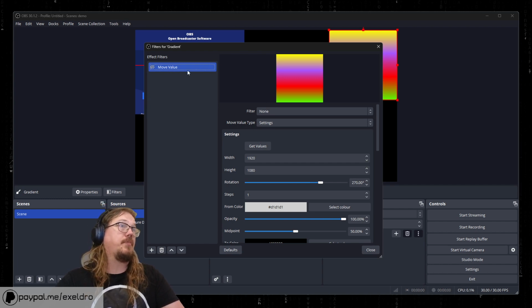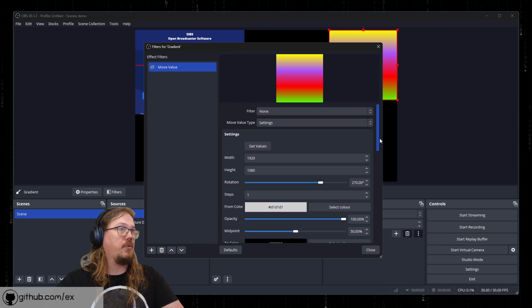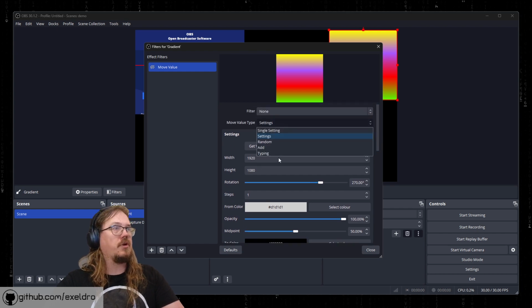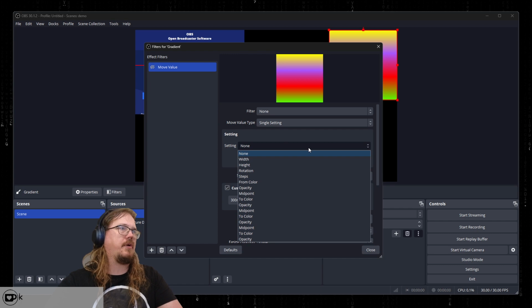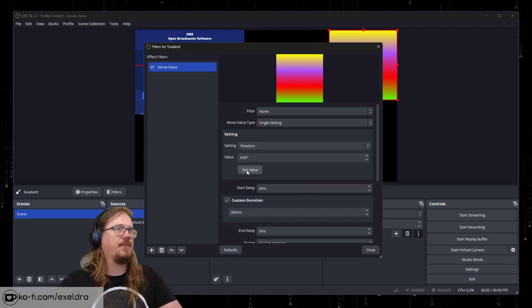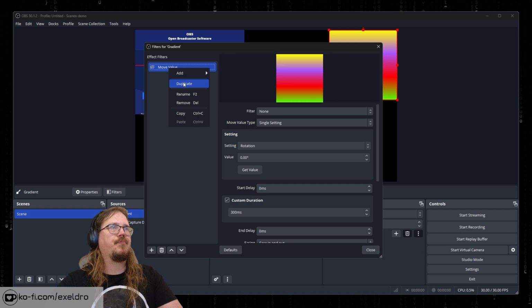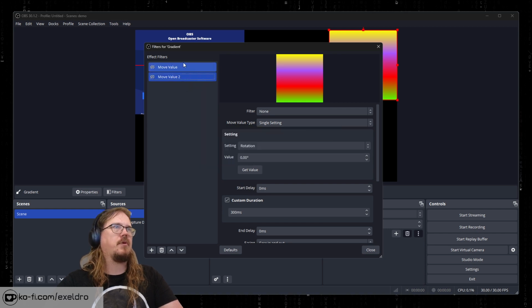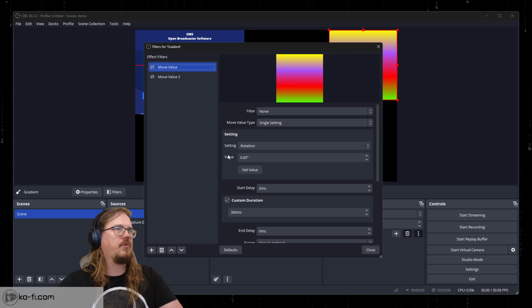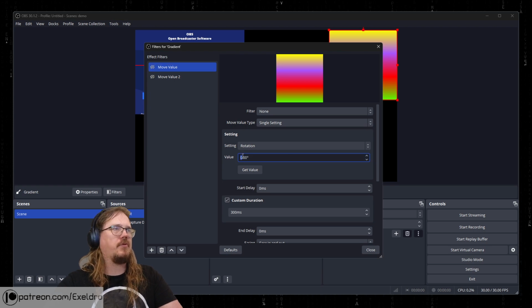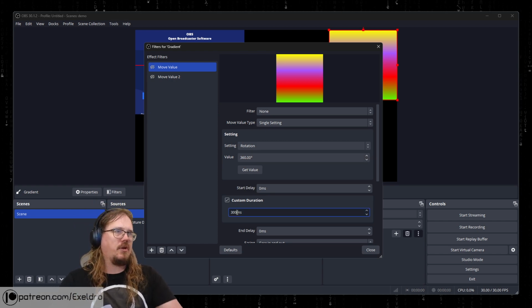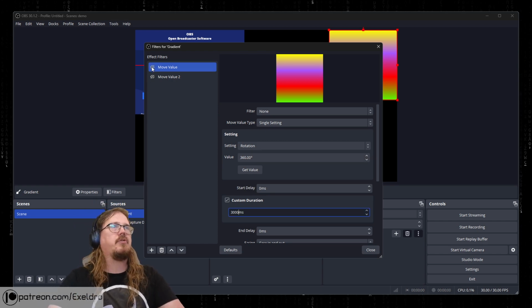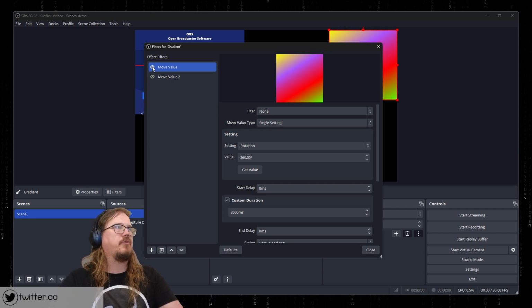Now we're talking about move value anyway. You can see there are more options. I can, for example, let's do the rotation. Let's do 360 degrees in like 3 seconds, and then there's a rotation.